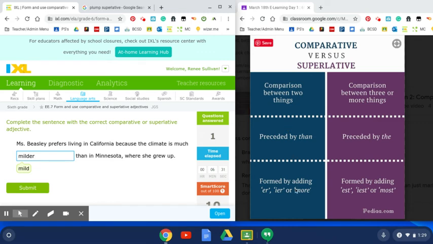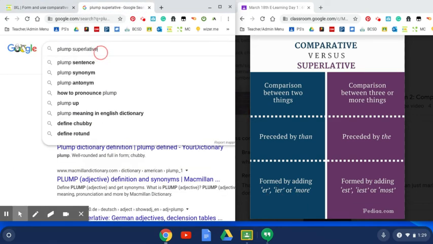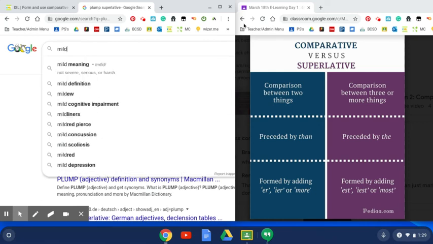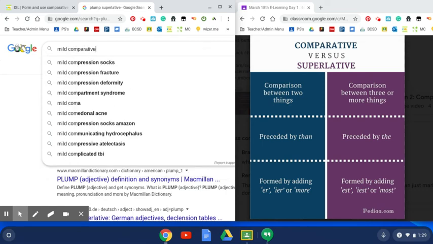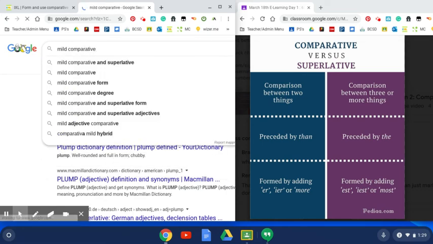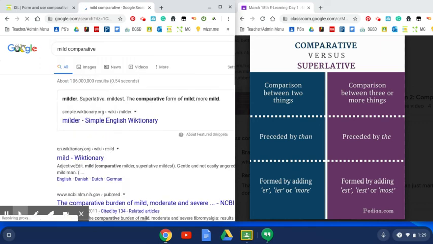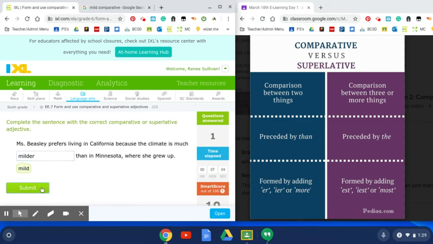And again, if you weren't sure how to change the word, whether you should put more in front of it or put ER or put IER, go to Google, put, I know I need mild, and I need it to be a comparative, which is the blue side. And I would type mild comparative, and my answer is milder. And then it even says the comparative form of mild. Okay, so go back. Well done. Okay, we'll do one more.